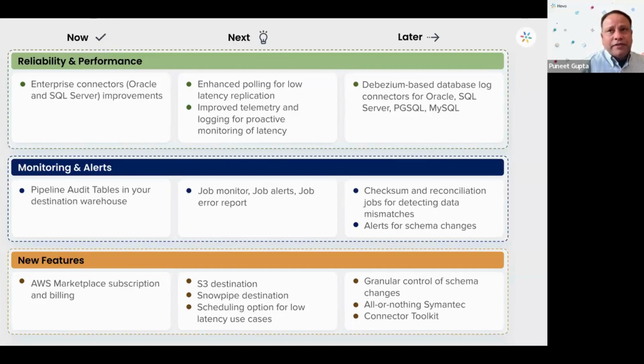And two, if there are issues, then you get proactively alerted, and Hevo can go and address those issues even before you realize there is an issue. And then some new features in terms of new destinations and functionality around error handling and job handling, things like that. So in terms of reliability and performance, we talked about the Oracle and SQL Server hardening, low latency use cases, increased throughput, improved telemetry.